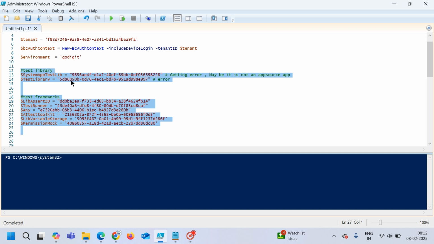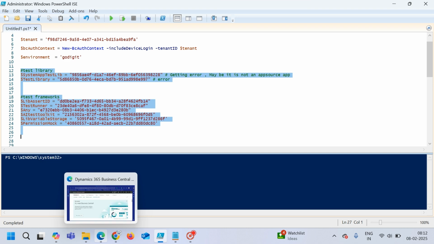So these are all the apps which you might need while writing your script. I'm not saying that you need all of them, maybe you don't, but in case you need some, then you have to get everything installed. So what I just did is create a variable for each app which is currently installed in my BC container.